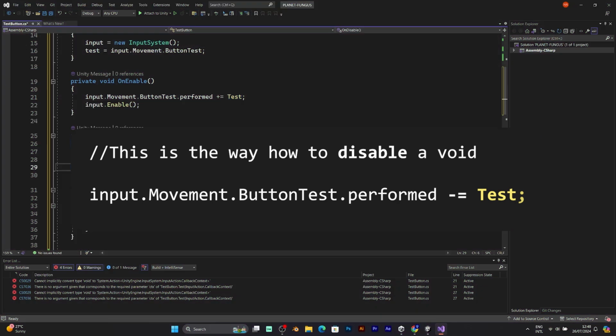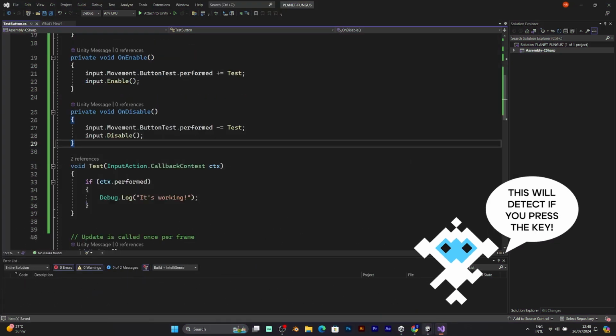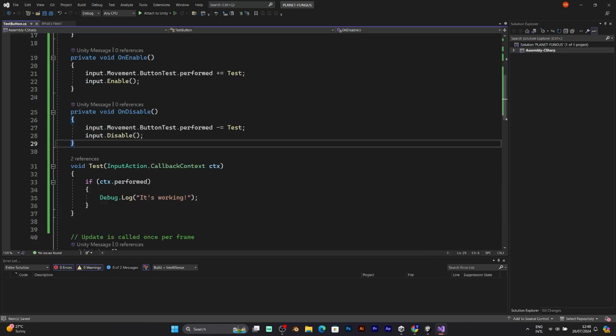The test function will have a line of code that detects if you perform the action and also a line that will send a message. Save the script and test it.